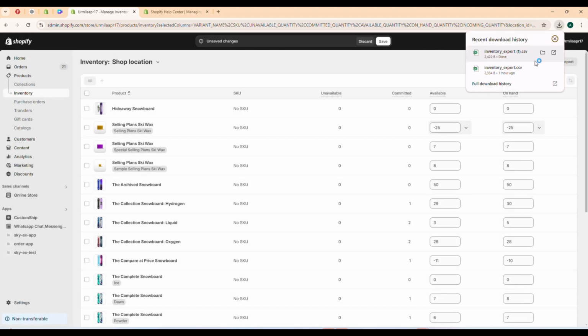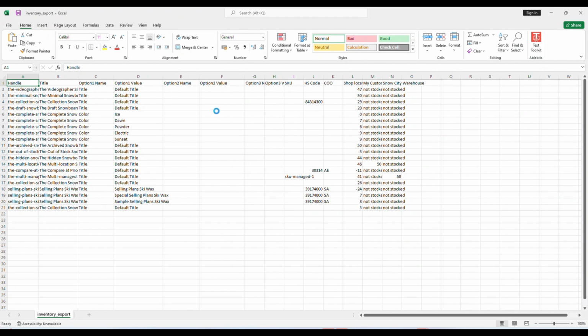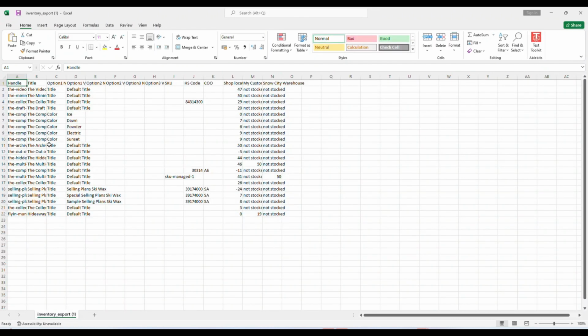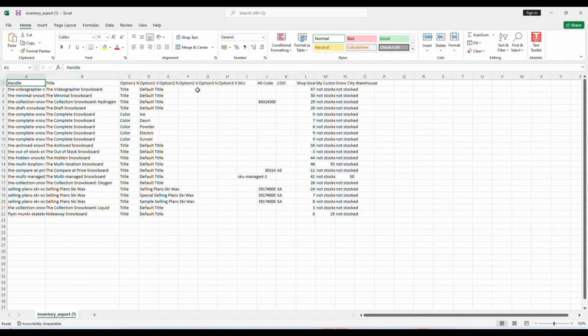When you open the CSV file, it will look like this. As you can see, this is your inventory in an Excel file. This is the title and the handles. You will also see the options right here, name, value, SKU and the variations. Now if you want to import your inventory, you can simply edit files in the Excel like this and turn it into a CSV file.